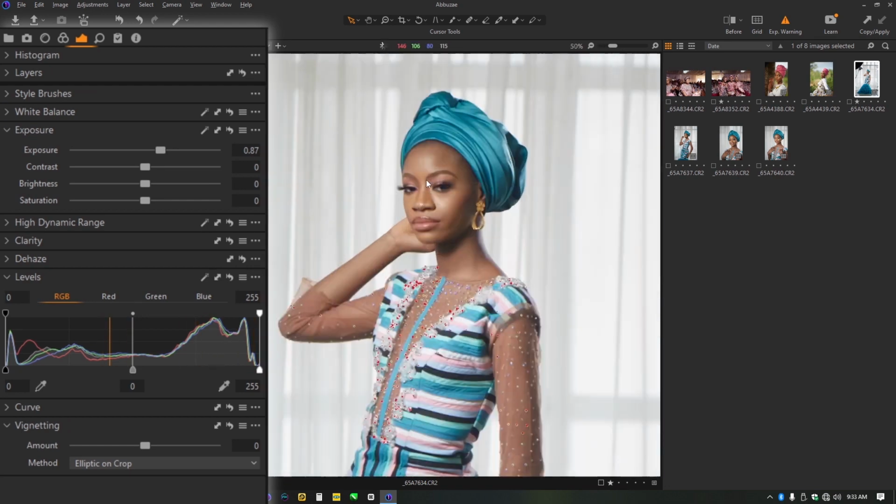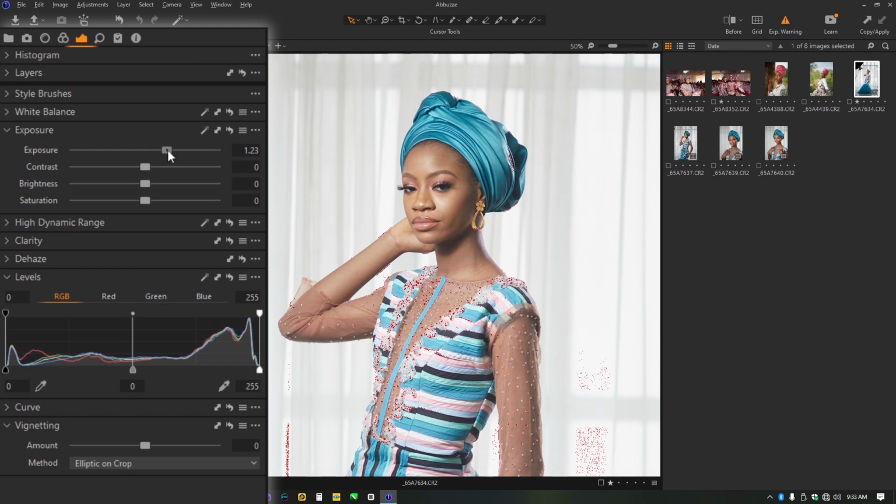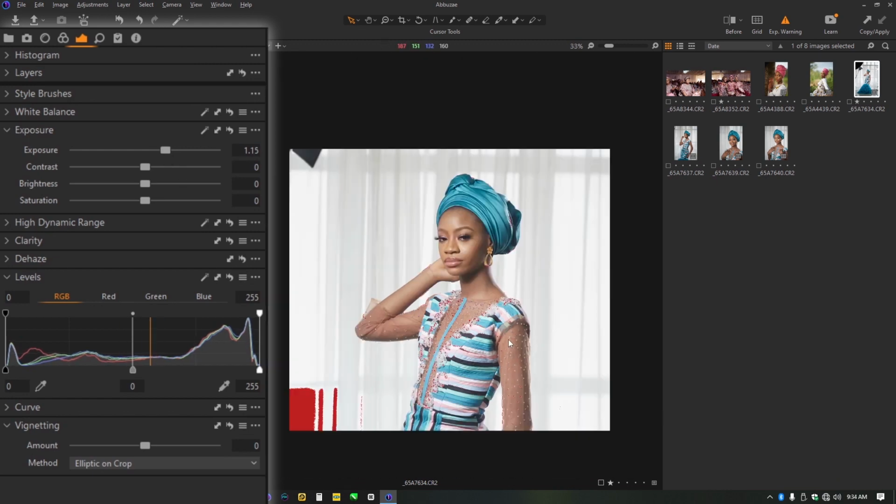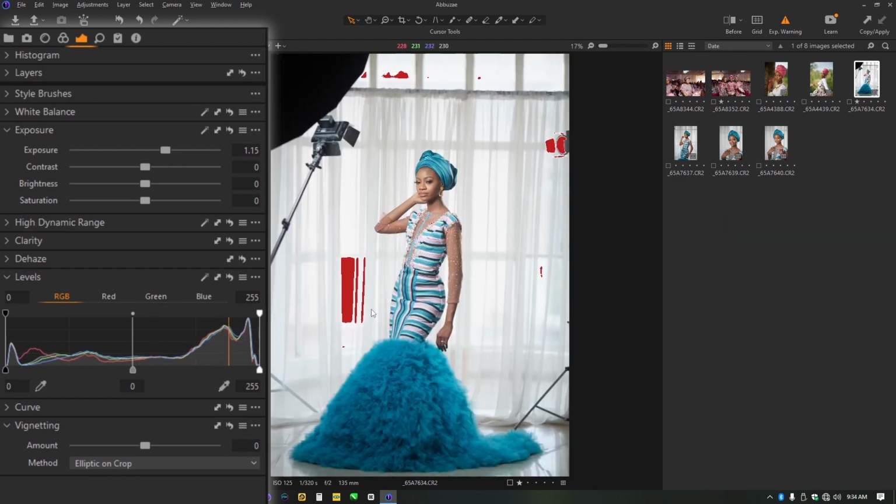So I'll just pay attention to my subject. As you can see, we have already started seeing some warning up here on our clothes. We can decide to push it up until it started appearing on the skin if we like. So I think at this point is okay, and then we zoom out. Don't worry for the blown out areas here on the background. We will fix that later. So for the exposure, this is what I do.